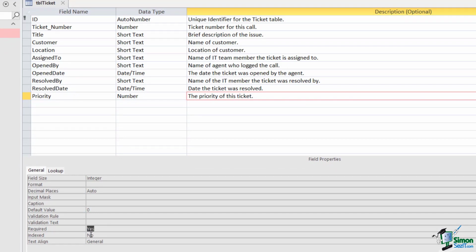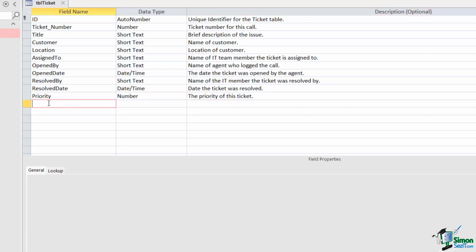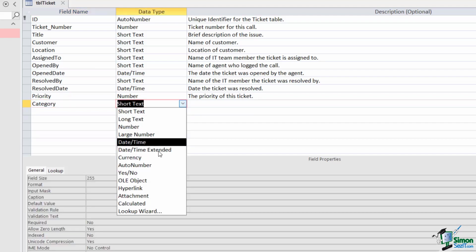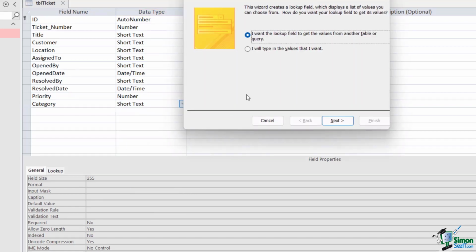Is it going to be indexed? Well, yes, we might want to search on priority. Maybe we want to search for all the priority ones. So we're going to index the field. The next field is going to be the category. And for this one, we are going to do a lookup. So let's jump into the lookup wizard.